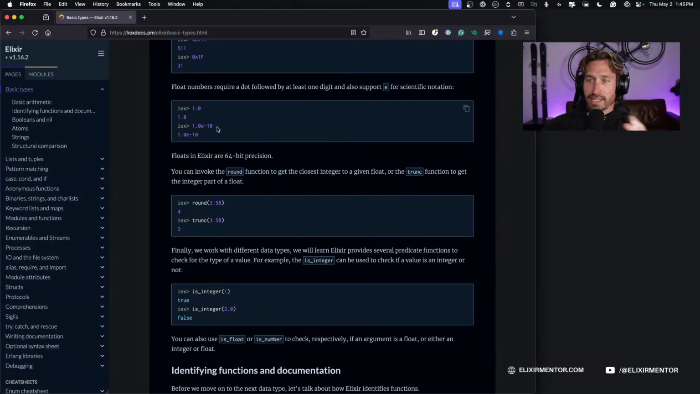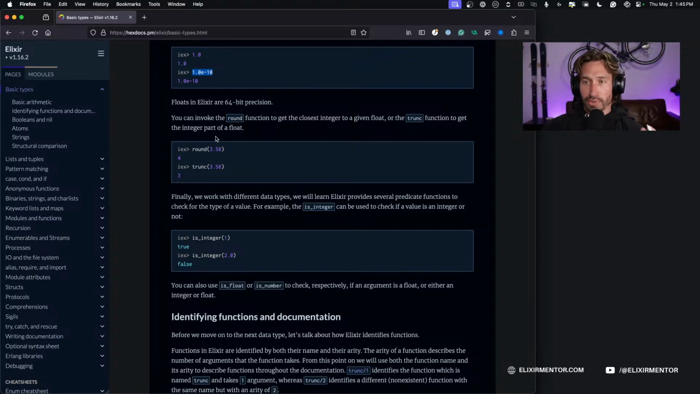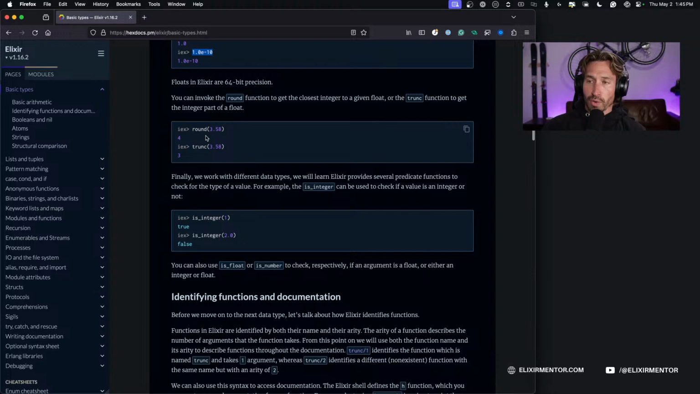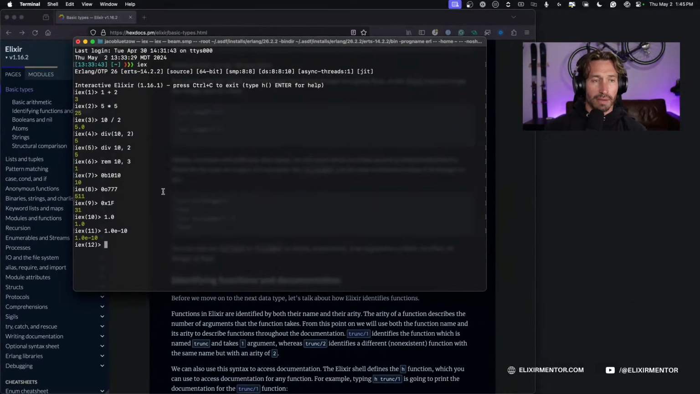All right, so in the Elixir shell, this notation is supported as a float. And then floats in Elixir are 64-bit precision. You can invoke the round function to get the closest integer to a given float, or the truncate function to get the integer part of the float. And what that looks like is, if we pull up our shell again, if we say round and then pass in this number of 3.58, we get 4 back. So it's rounding to the nearest integer. And since it's over .5, it's rounding up, so it's rounding us to 4.